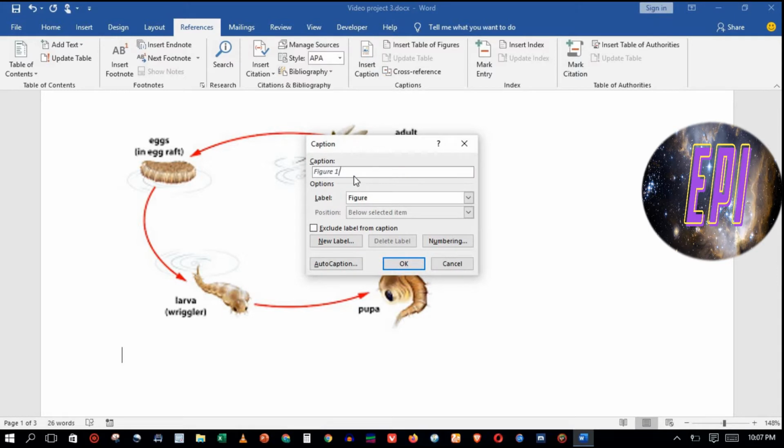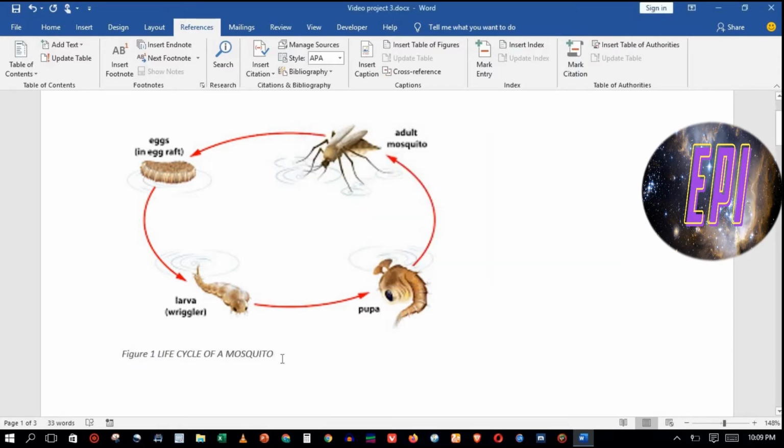It can be seen clearly that over here it is written figure 1, and that is the number of the figure that we are dealing with, but this figure doesn't have a caption. So we can add a caption to it so that it will be meaningful when somebody picks the work. So this is a life cycle of a mosquito. Let me start writing it. Life cycle of a mosquito. When you are done writing your caption, you click OK. It has been displayed clearly here for us.